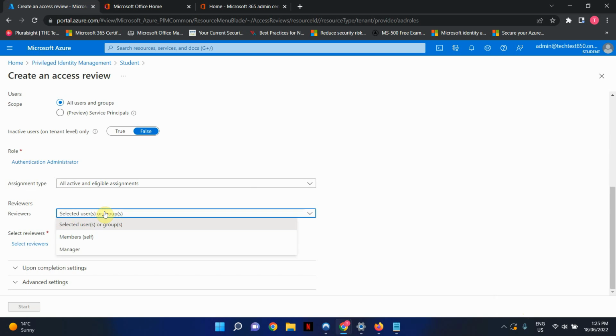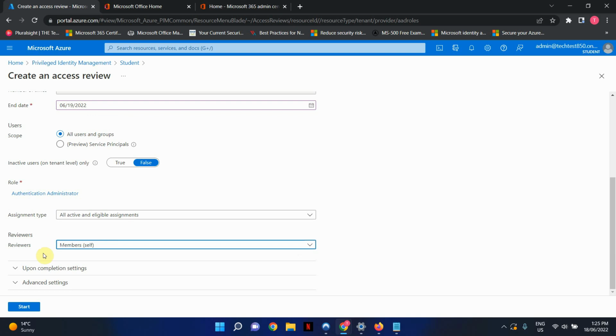Now in here you can set reviewers. If you've got a hierarchy in your users with their positions and managers that they report to in your Azure AD, if all that information is populated and maintained there, you can go ahead and select manager as well. For this exercise, I'm just going to select members. So this means members who are eligible, either eligible or have an active role of authentication administrator will be a part of this access review. So let's select member self.